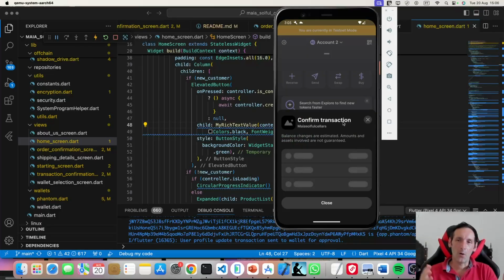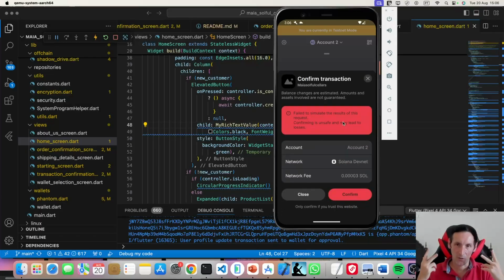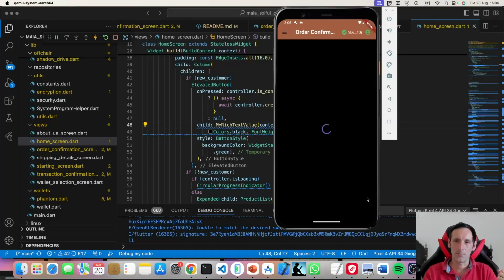So now the app obviously connected to the Solana blockchain, and it sent a transaction which contains two instructions: one to transfer the SOL amount that was shown on the previous screen, and one to create a purchase order PDA in the Solana blockchain. This is not great, but never mind that. Let's confirm.